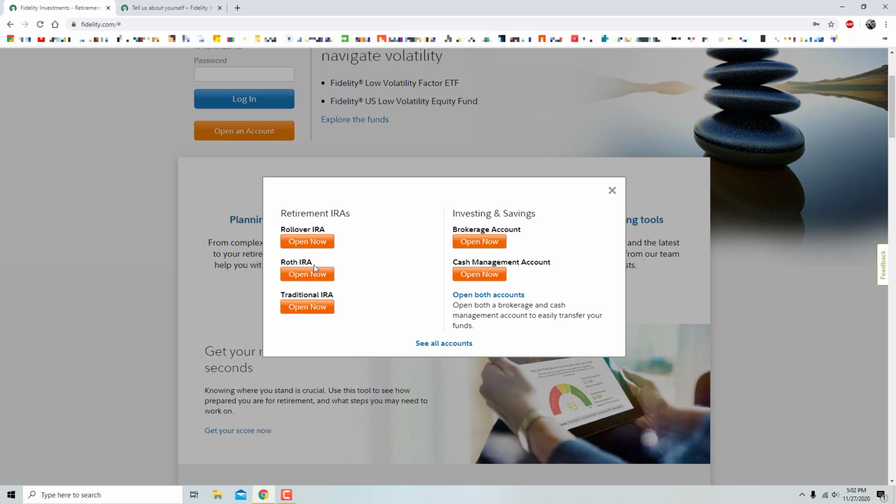Now, you are welcome to pretty much research these, but I'm not going to talk about them in this video. Right now, I'm just going to show you how to open an account, and it should be generally pretty similar no matter which one you choose. It's going to walk you through. It's very simple and easy. So we're going to go for Roth IRA right here.